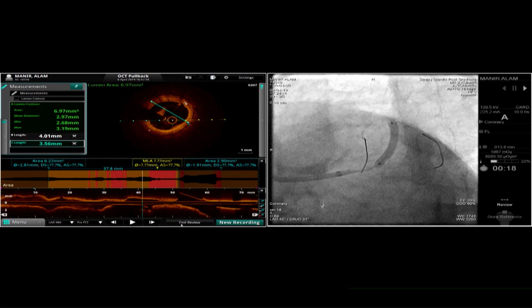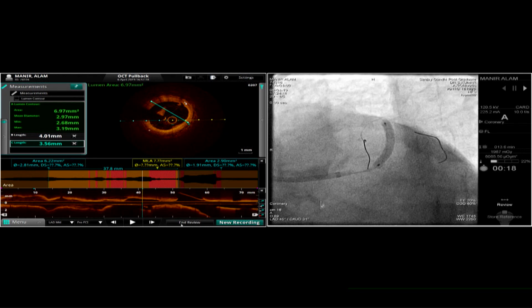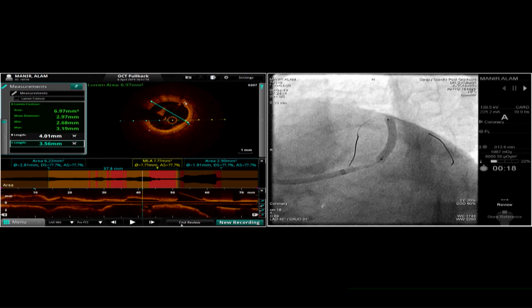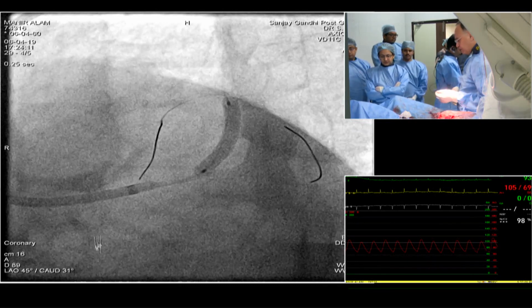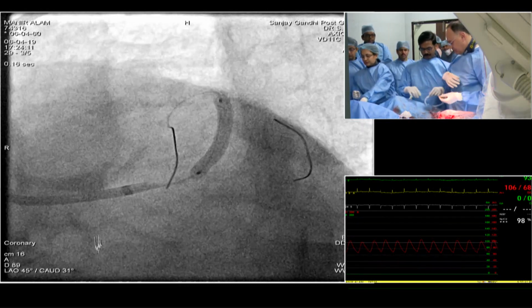Because there is no point in doing the OCT when we already know that it's not going to be fully expanded. So we'll go ahead and post-dilate first, then we'll do the OCT.